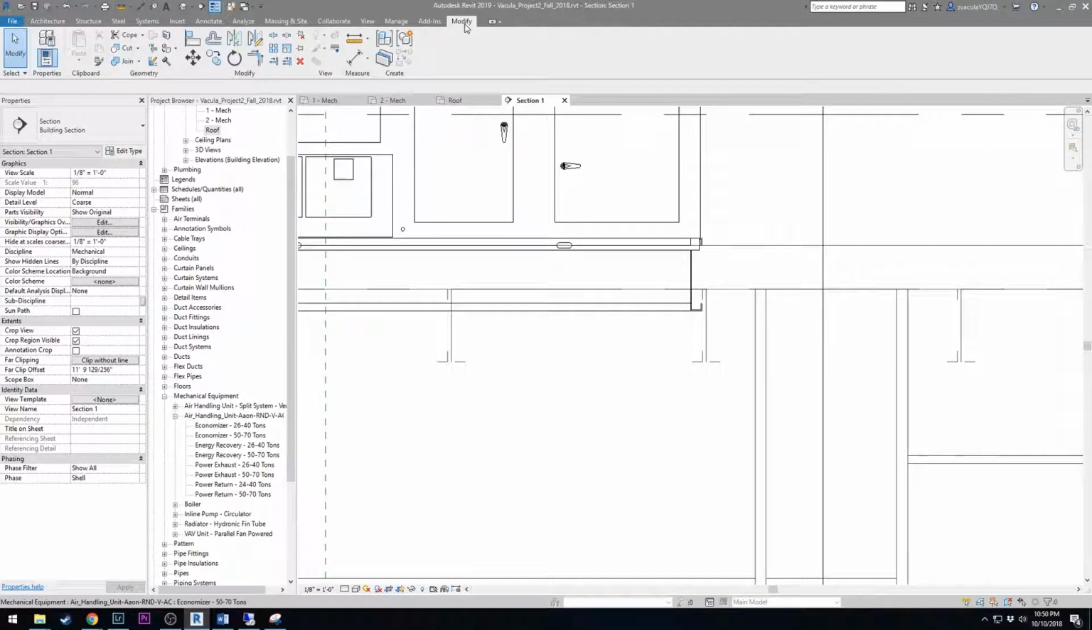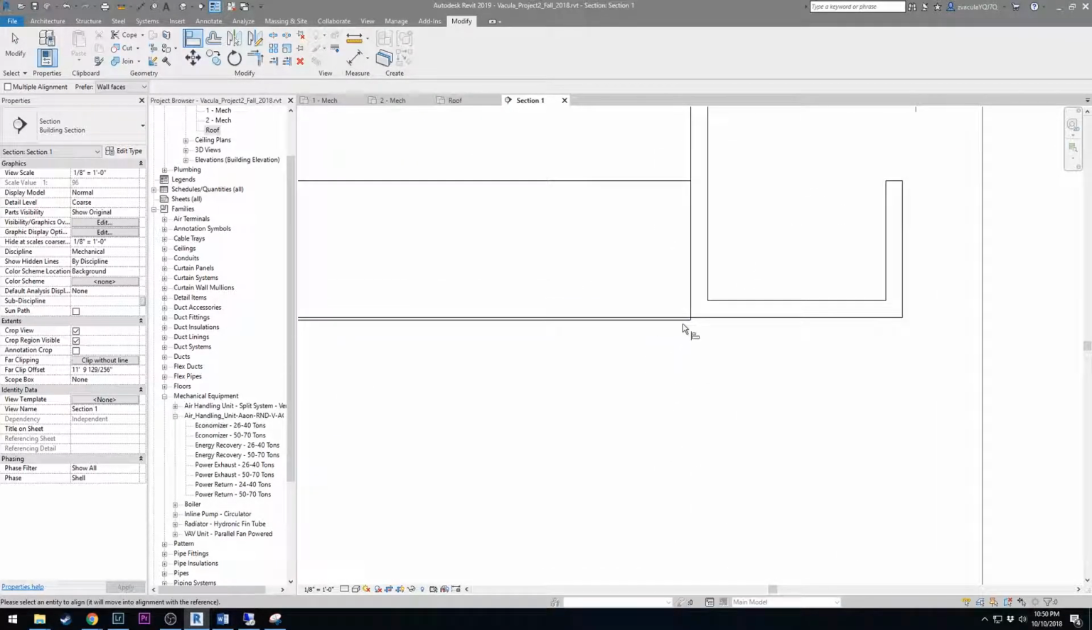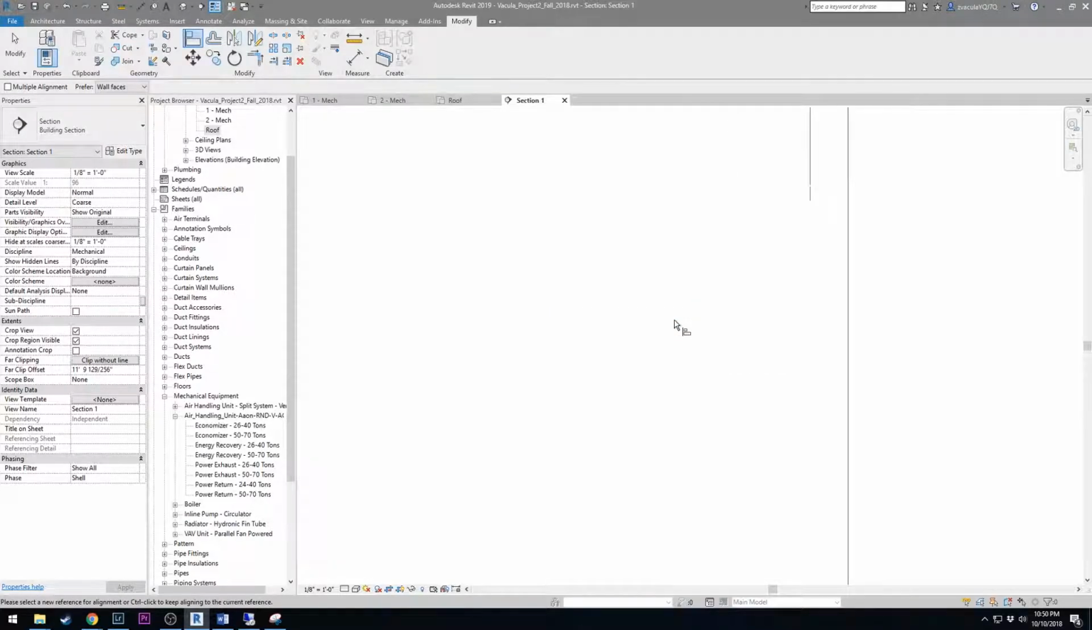You can either use your modify move command, or you can use Align. I'm going to click on Align, click on the rooftop first, and then go and zoom in and make sure you're clicking, because there's two lines here side by side, so make sure you're clicking on the bottommost line.